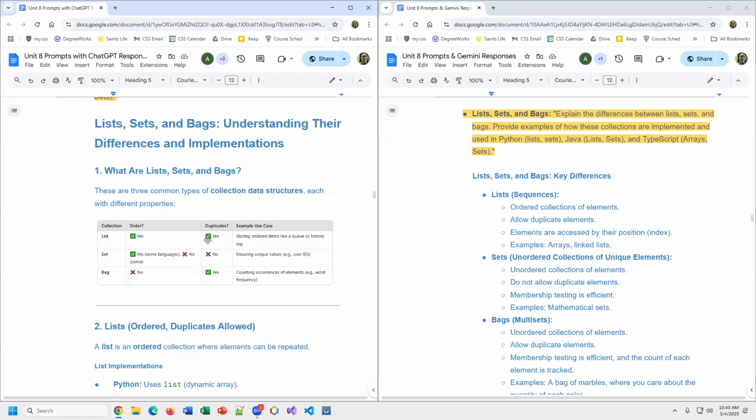So lists can have duplicates. Now, both lists and sets generally can have an order. So the question is, do they? Generally in math, sets do not have an order. There's no order in a set, where a list would have an order. Now, a bag doesn't have an order and does allow duplicates.